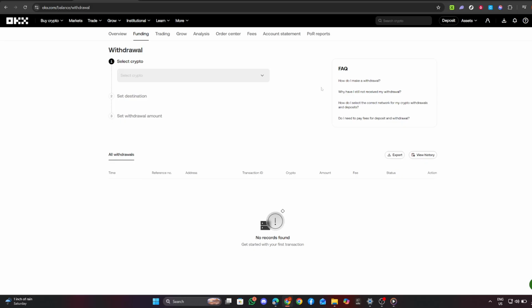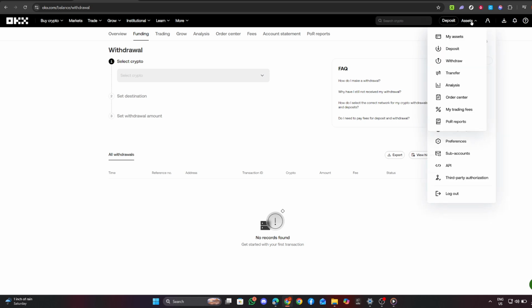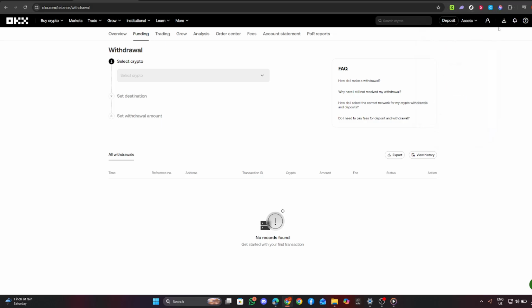Next, locate the Assets option on the main menu. This is typically found at the top of the page. Clicking on Assets will direct you to a page that displays your current balances and available cryptocurrencies. Take a moment to verify that you have USDT available for withdrawal before proceeding.